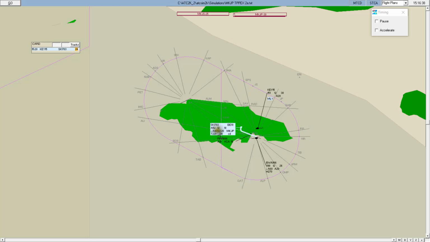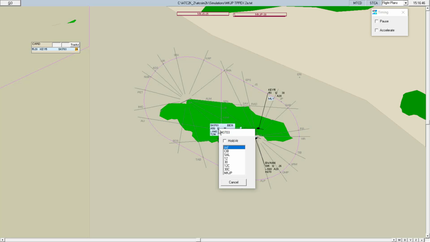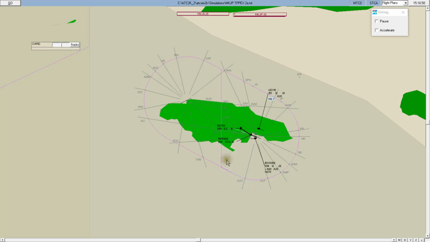And I'm going to clear the aircraft for the ILS approach, and to do that we interact with the exit point, click exit point, and I'm going to clear the aircraft for ILS approach. So I need to select the runway and use runway 12, and right away you can see that the exit point has changed to ILS.